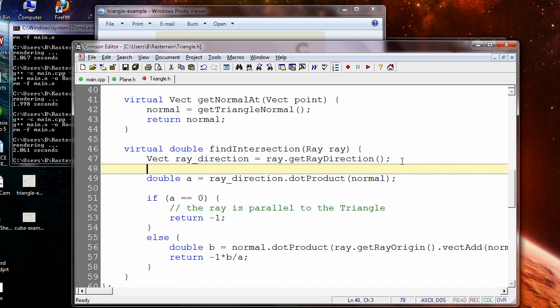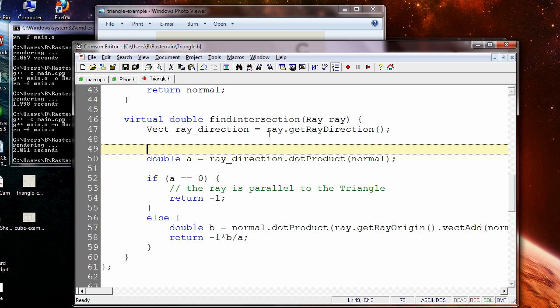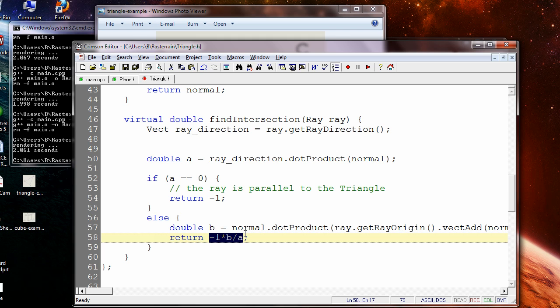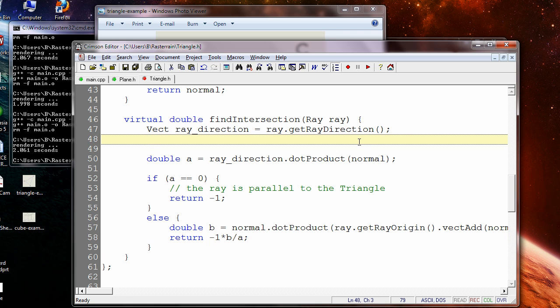So now, this piece of code returns the distance to the plane that the triangle lies in. Now all we have to do is determine whether or not that intersection point is inside of the triangle or outside of it. So we'll add a few more things here.